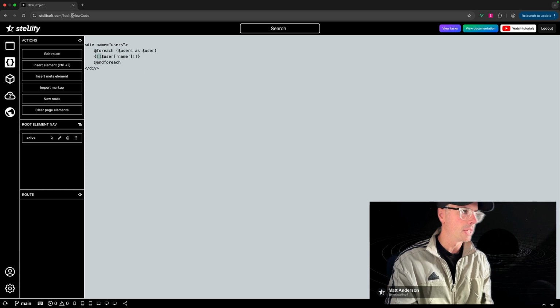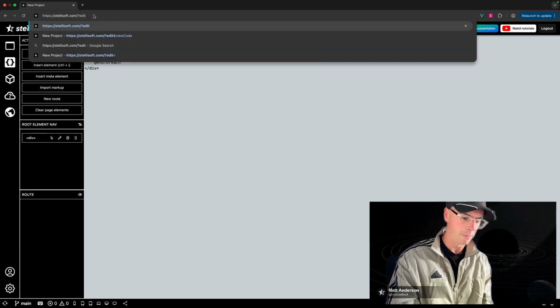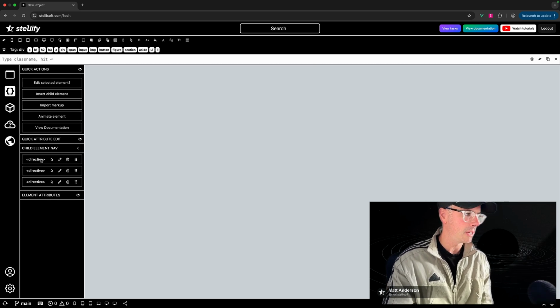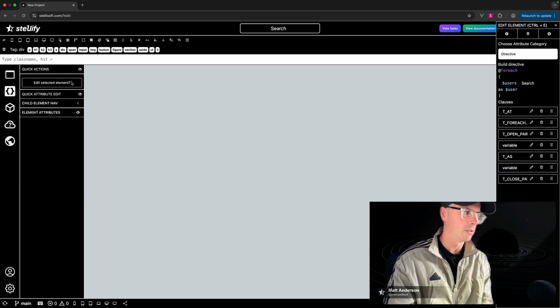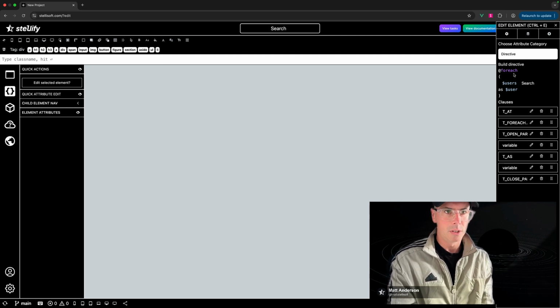So there are some problems with that that I'm going to address. I just need to think through how best to do that. But yeah, rest assured, there are directives that are there. As you saw, if you go into edit select element, you can see that there's a for each directive that's looping around this users variable.